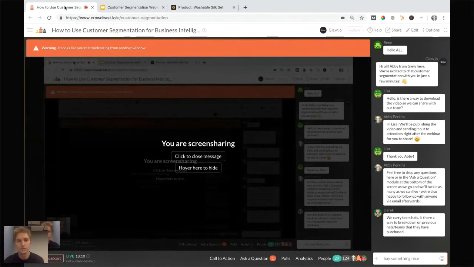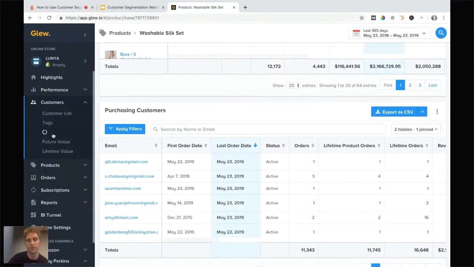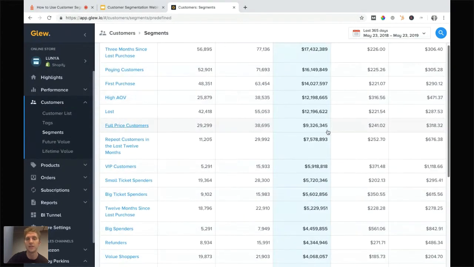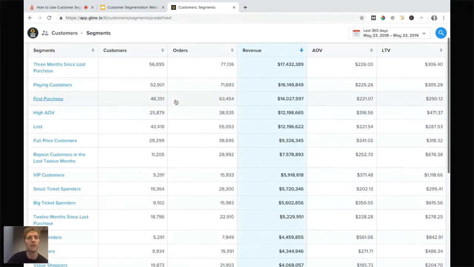We got another one from Rich, a good question. Could a customer be segmented in two categories? Yes, a lot of these segments are not what is called mutually exclusive, meaning a customer can belong to more than one segment at a time. For example, I can be a first purchase customer and a paying customer at the same time.